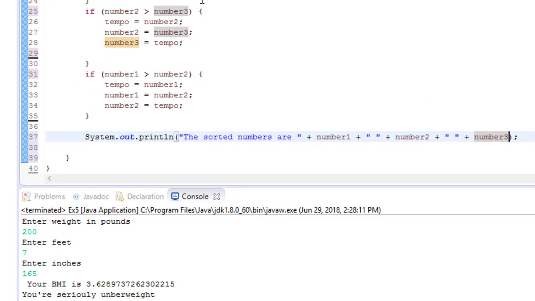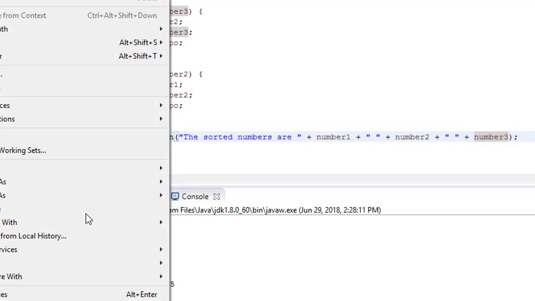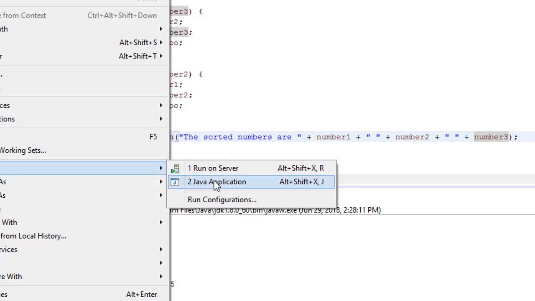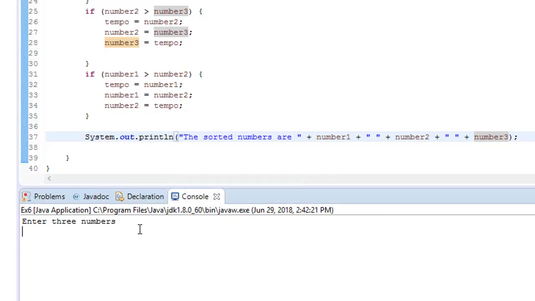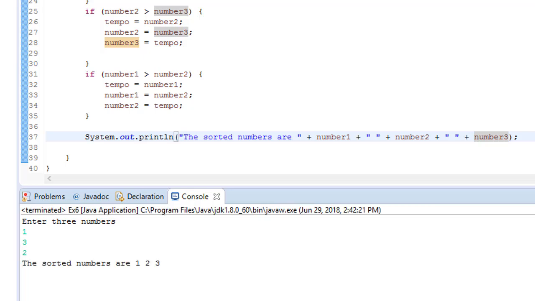And let's see, Control Shift F, and then save and try to run this program again. Enter 3 numbers. Let's say I start with 1 3 2. You see, sorted numbers are 1 2 3. So it's sorting our numbers.